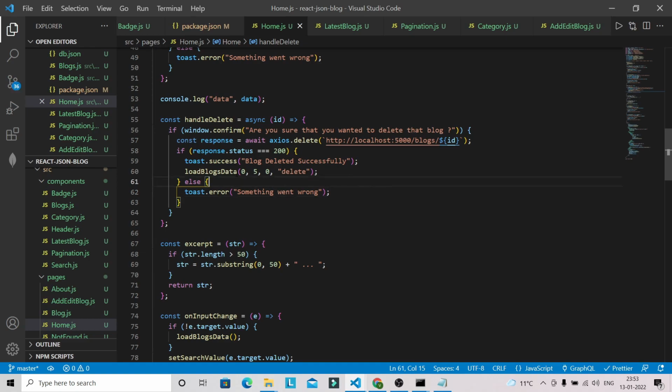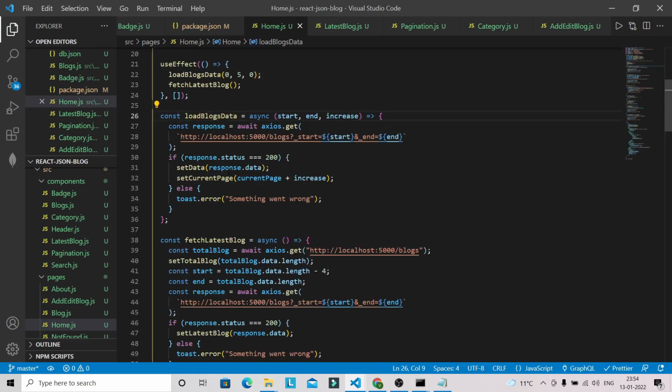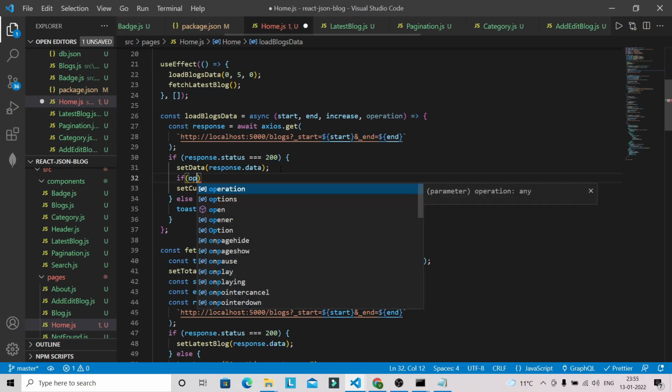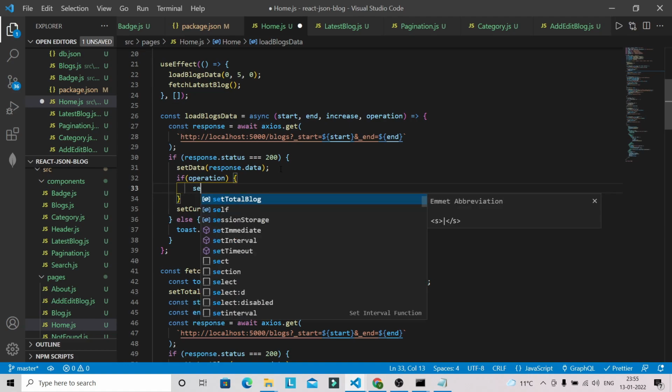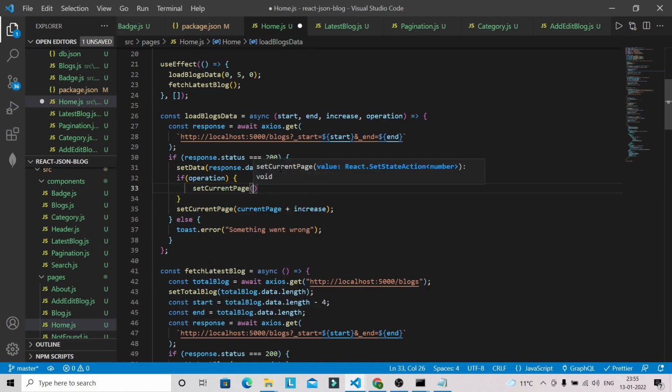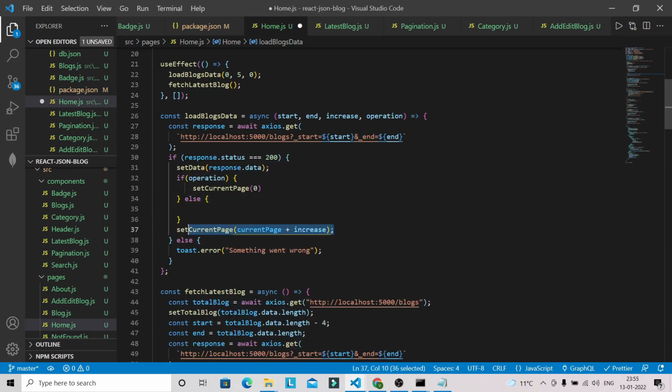And let's go to the loadBlocksData function, and here we can pass the argument like operation. Inside this, after setting this response.data, we can check if we have the operation. So this will work only in case of delete. In that case, set current page to 0, or else it will always increase the page for other scenarios.